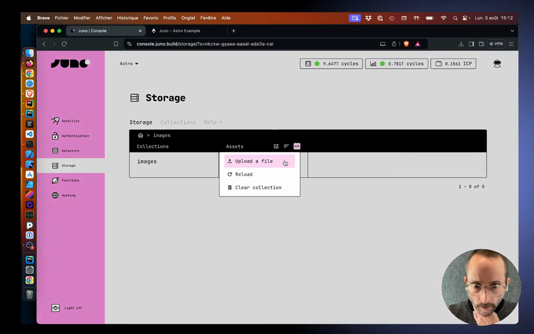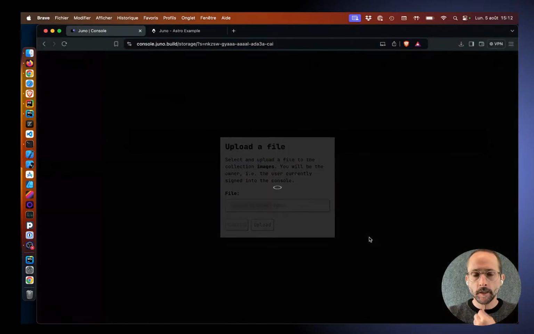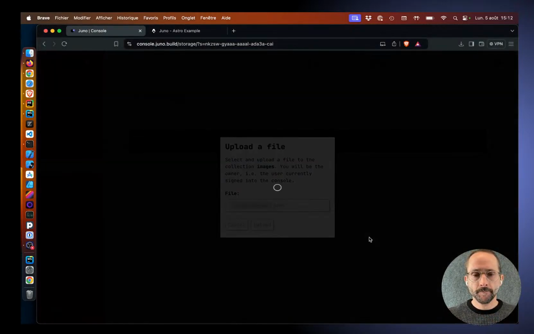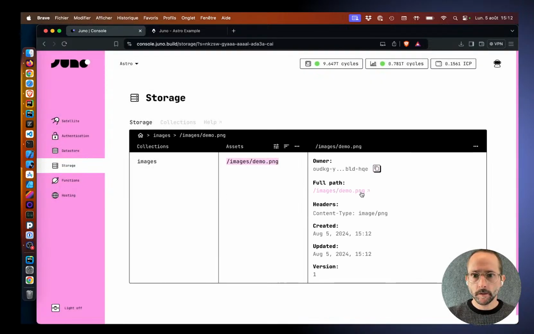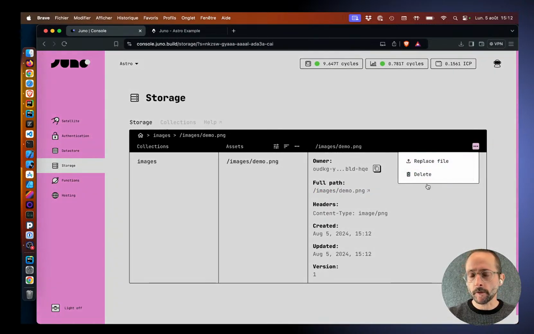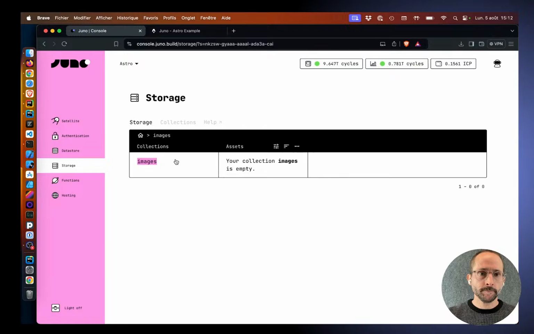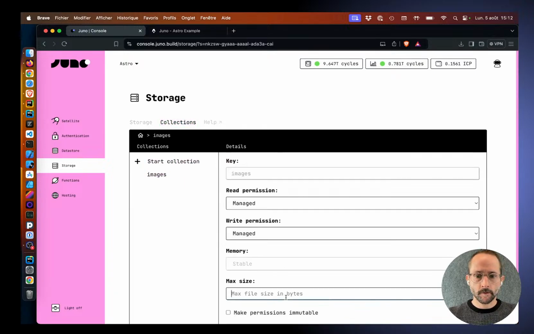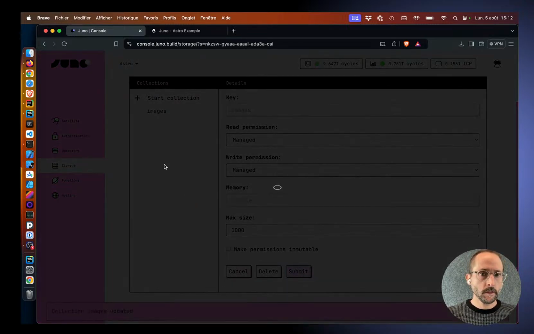If I go here, I have an upload file, and I can select a file and upload it. It should work. Let's see. I've uploaded the file, right? And here, the same way, you have replace file, and you have also delete if you wish to. I'm just gonna delete it so that no one is putting things here.